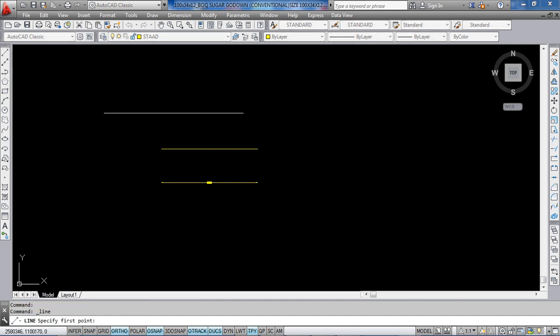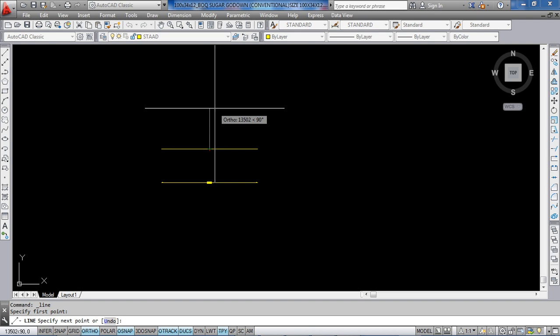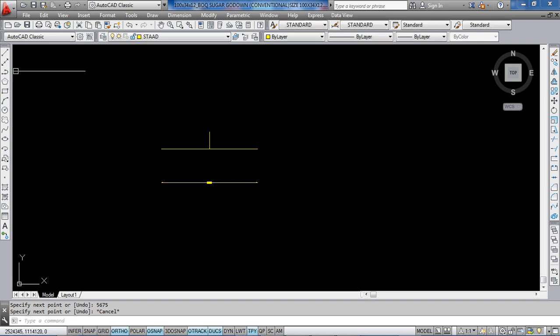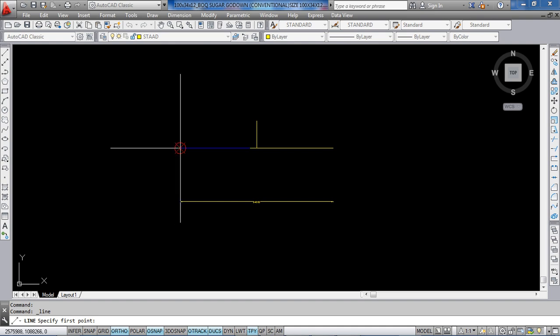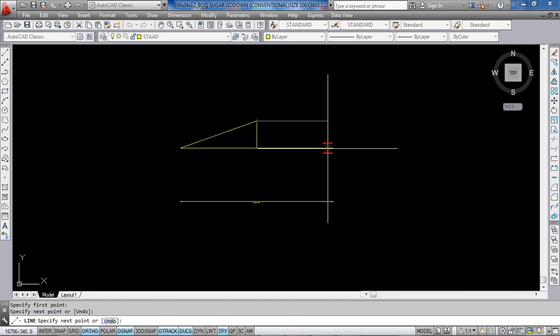Now as we have already told you, the height of this truss will be kept as 1/6 of 34 meter. 34 meter divided by 6 is coming 5,666.666. So we will make this 5675. Now we will join this point to this point.